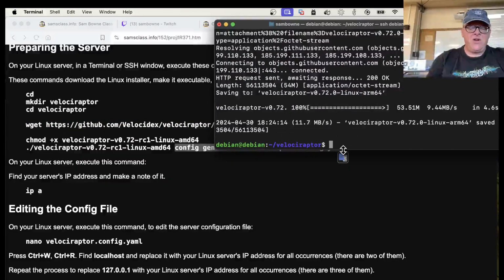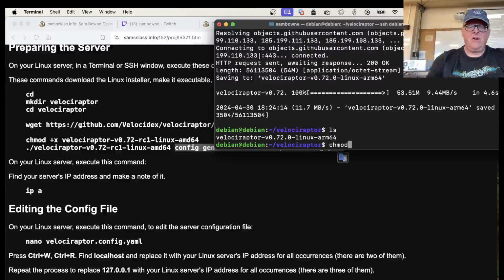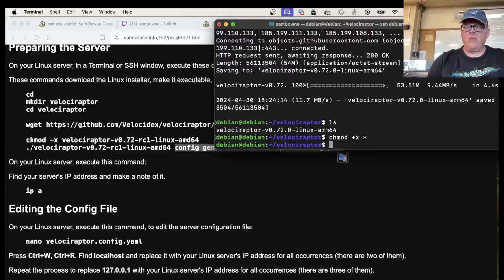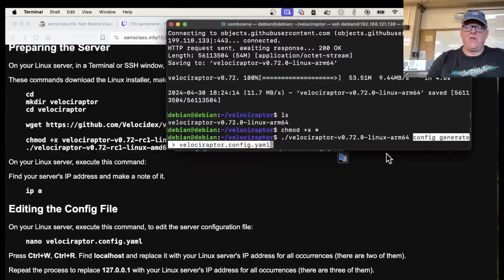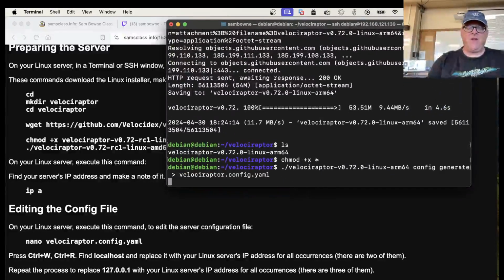So first I make it executable. I can do chmod +x to make it executable, change mode, and star will change everything in this folder to be executable, which is, there's only one file. ./vel will run that, and there's the parameters. So this is going to run the executable, and it's going to generate a configuration and call it velociraptor config.yaml. This is the configuration file that you use to control it.